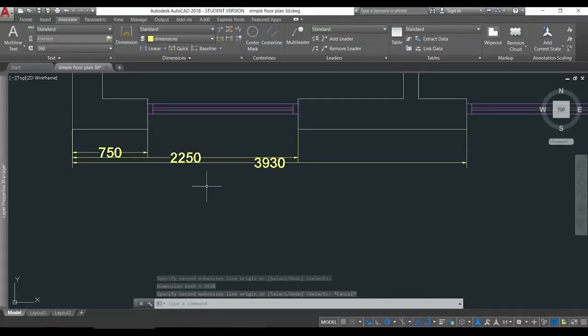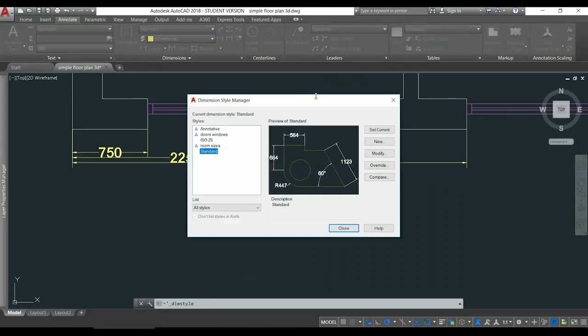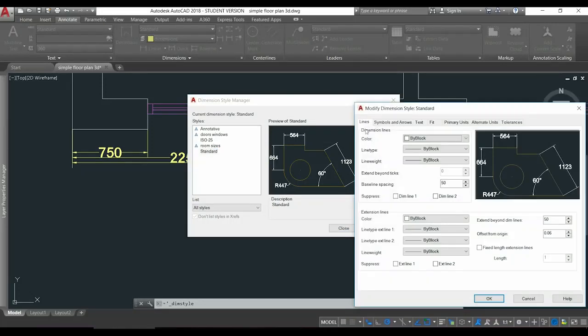Let's check out some advanced options in the Dimension Style Manager, and sometimes they can be quite useful. I'm going to open the Dimension Style Manager, which was here as you remember. Now I choose my style and click Modify. I'm going to explain now some of these options.